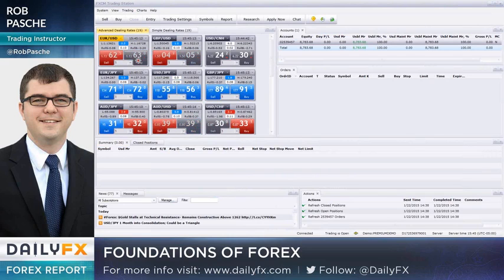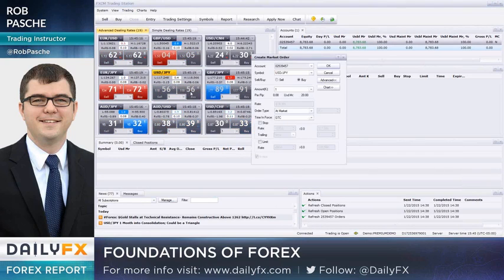All right, so let's say I go in here to place a trade. Let's say I want to buy the dollar yen. And so I click buy the dollar yen. I'm going to buy it. I think it's going to go up.